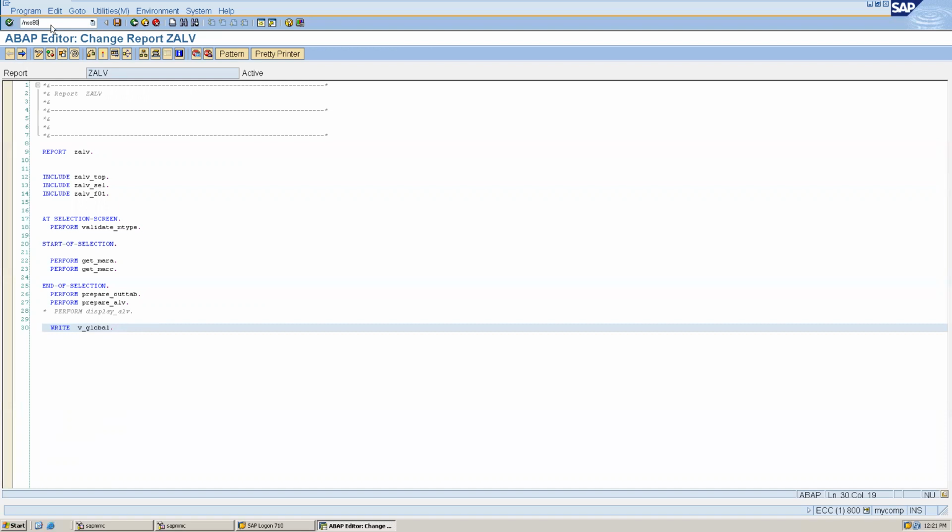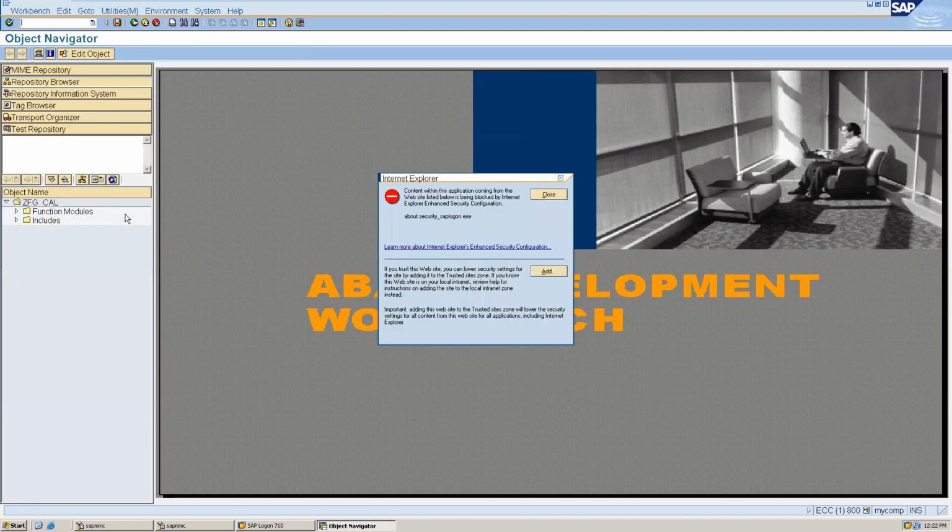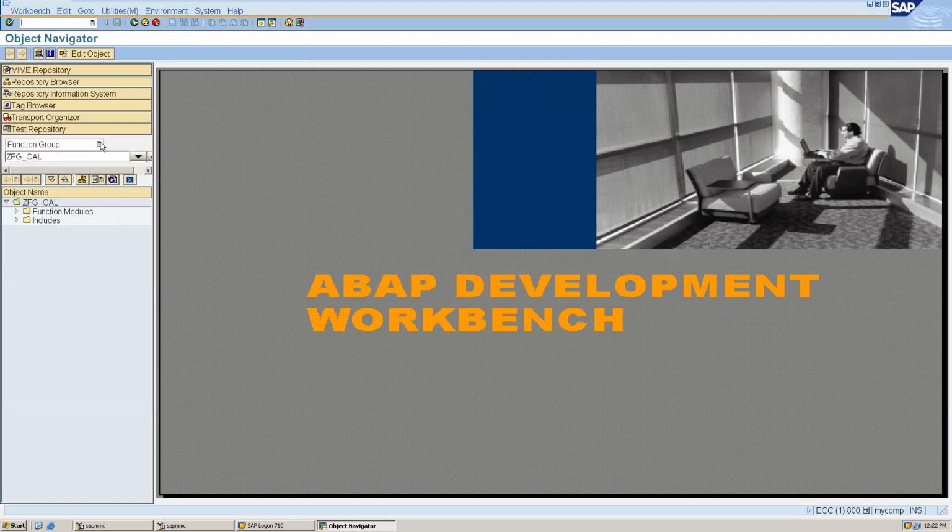I will prefer the SE80 transaction. There are two benefits. One is it is a new transaction, so we can understand this transaction also. Through SE80 we can create anything. This is nothing but our development workbench. We can create our executable program, function group, anything from here. All the Web Dynpro applications, BSP applications, everything we can create here, and we can view everything here.